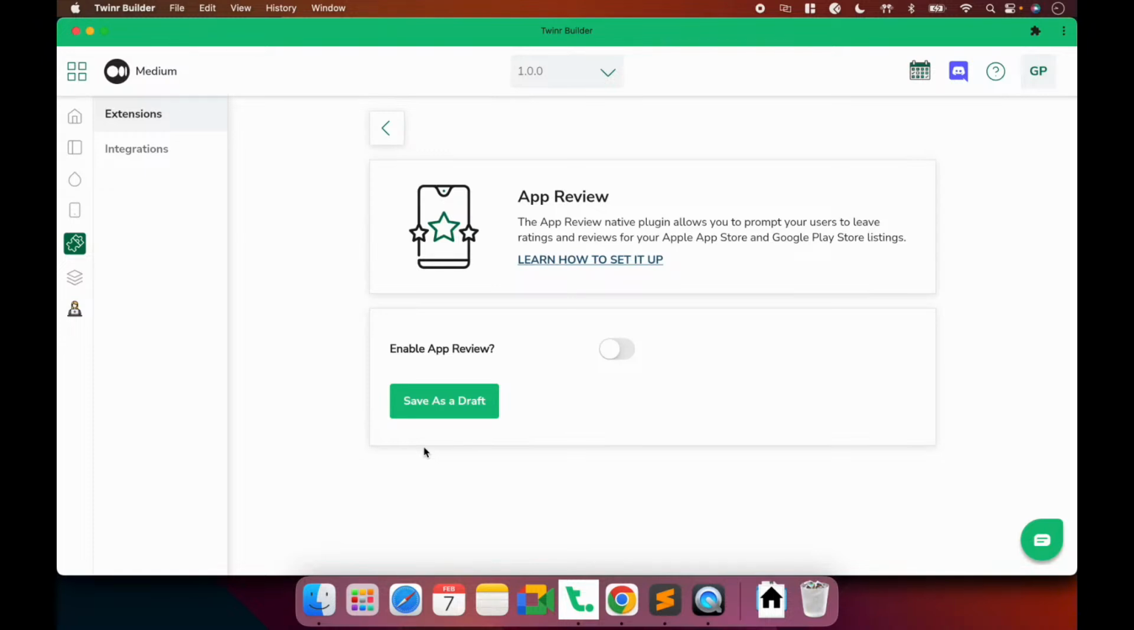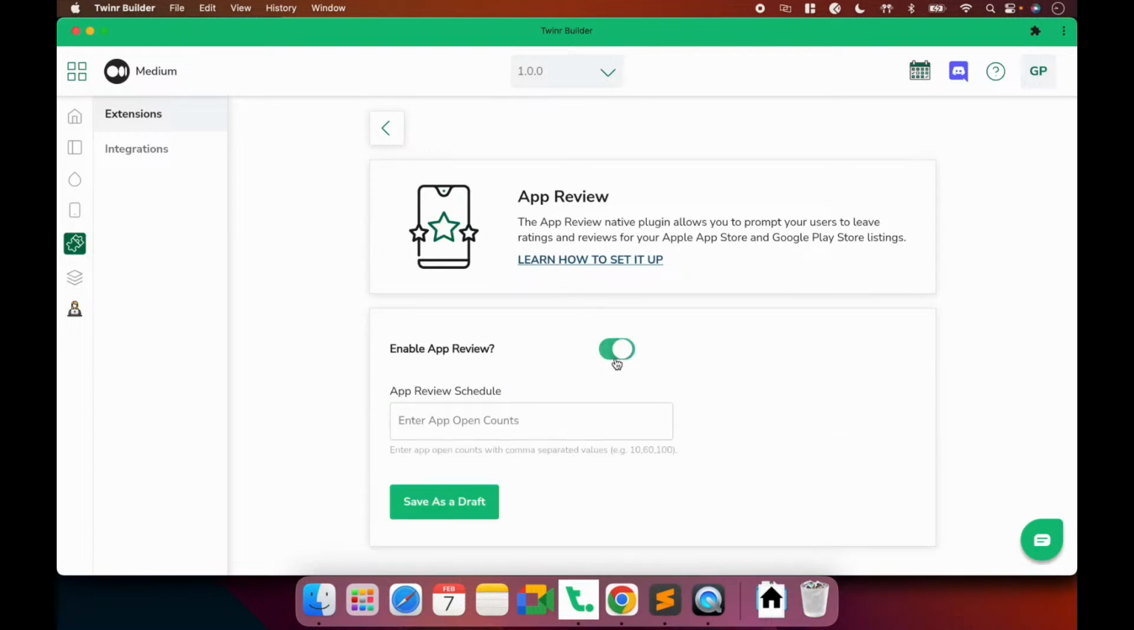So to ask for an app review inside the application itself, you need to enable this feature, and then you need to provide the app review schedule. Now, app review schedule means after how many times a user opens the application you want to ask for the application review. Okay, so that's what this means basically.